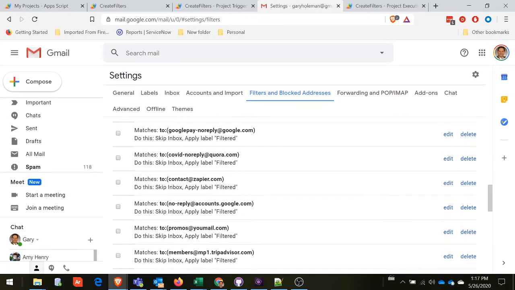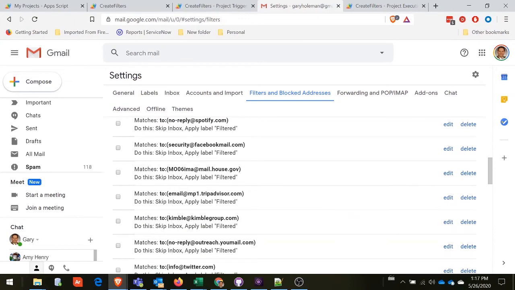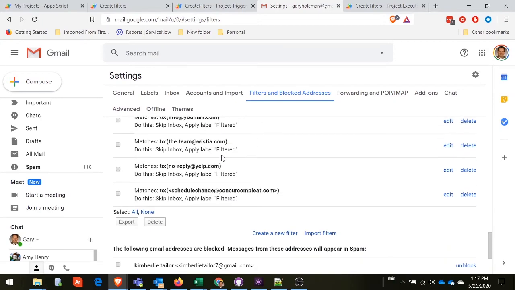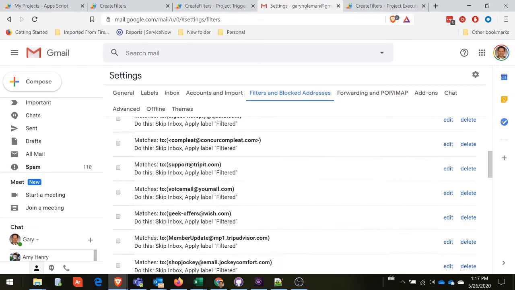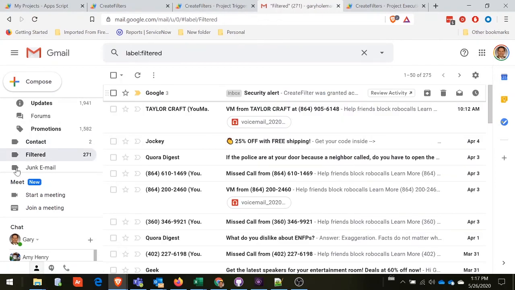So as it sees an email from someone that is not in my contacts list, it creates a filter, applies that label, moves it out of the inbox, moves it to archive. You can still see the message. So if I go down and look at filtered, then I can see all of the messages that it filtered.